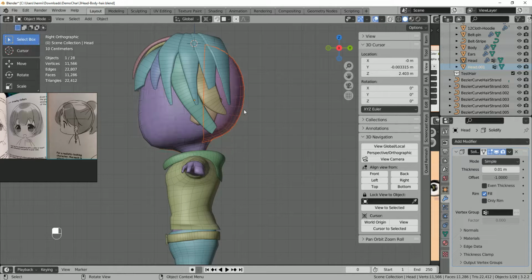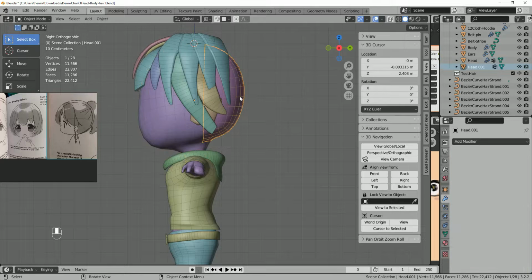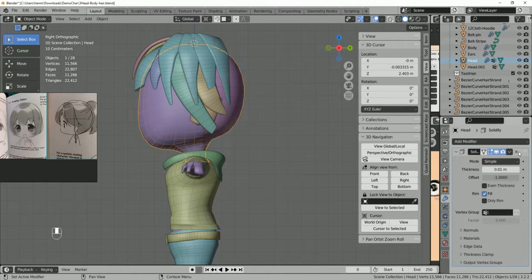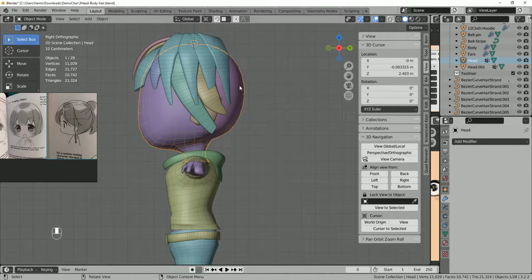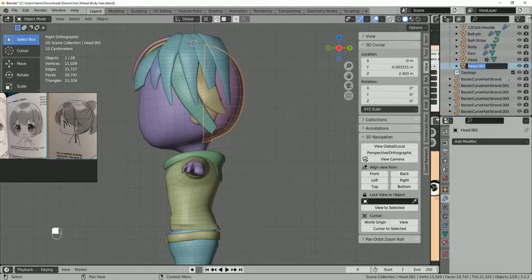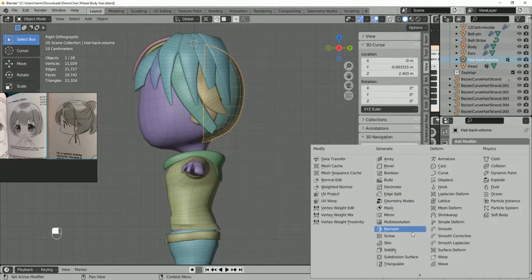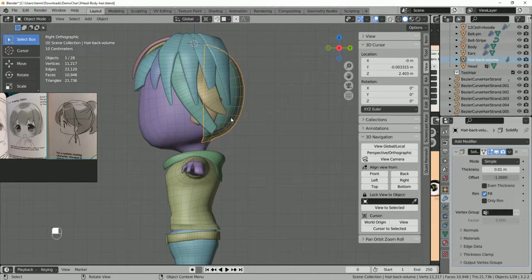So maybe in the character here, I will just go back to the object mode, right? And solidify here will be add to the head. Just no, we don't need it, sorry. So for the part that we duplicated out, let's just see hair, back, volumes. Let's just solidify it a bit so that it has the volume with either 1 or 0. So we'll use 1 so that it just extrude out.